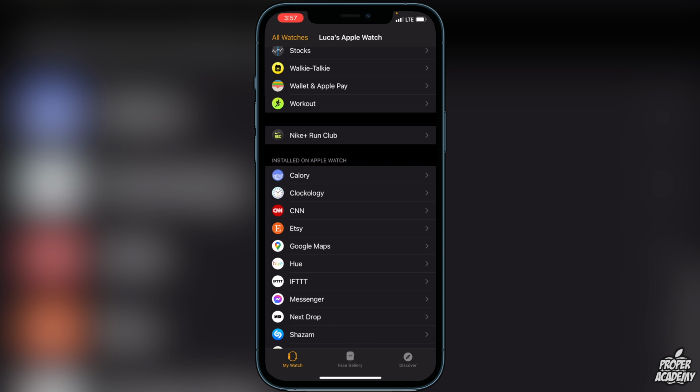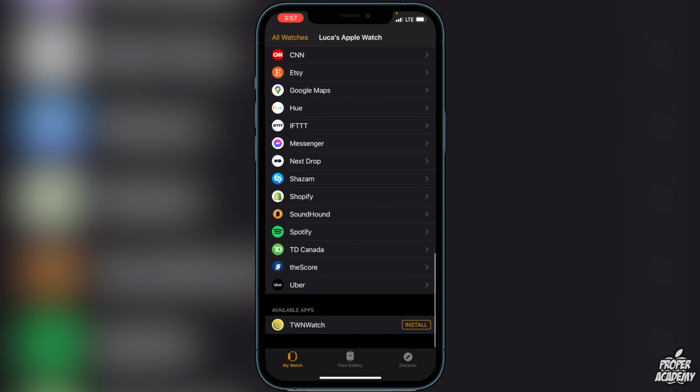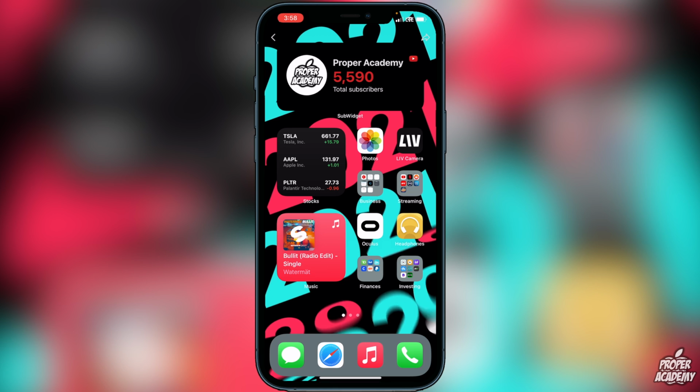So right away, if you scroll all the way to the bottom, you'll see available applications and you should be able to install it right here. Sometimes it automatically installs if you have the auto install put on, but if you don't, just go down to the available apps and make sure you have it installed.